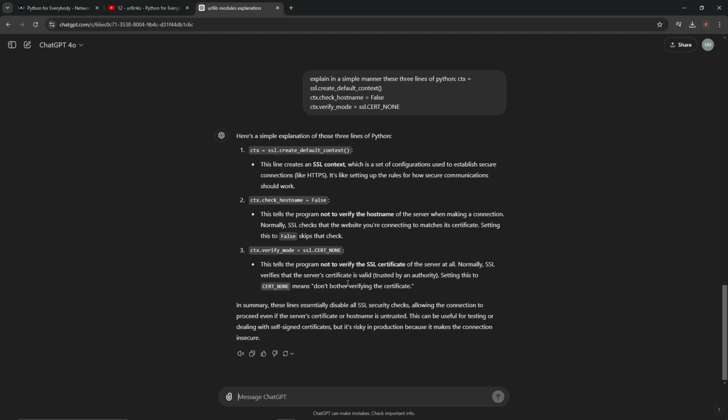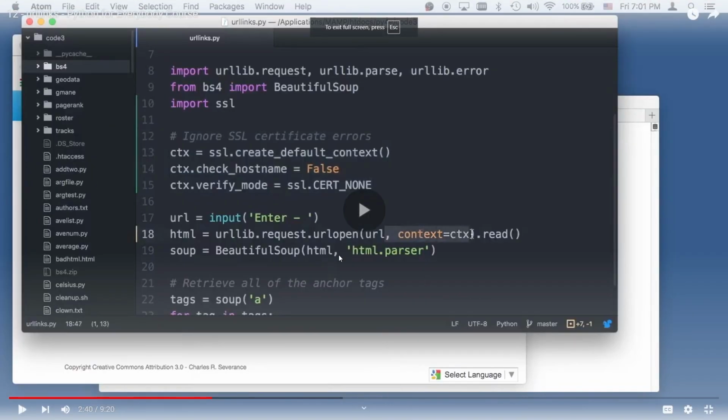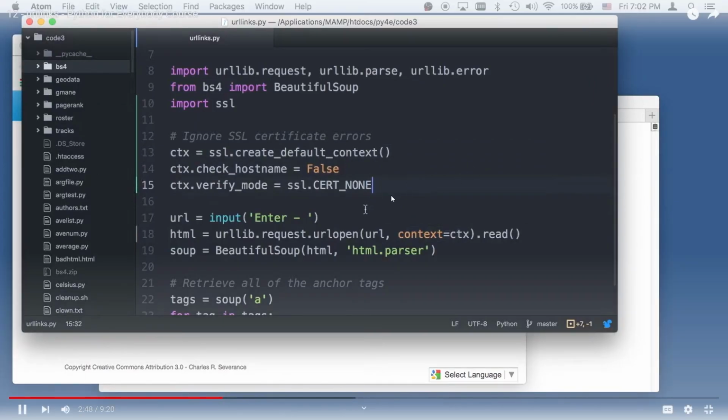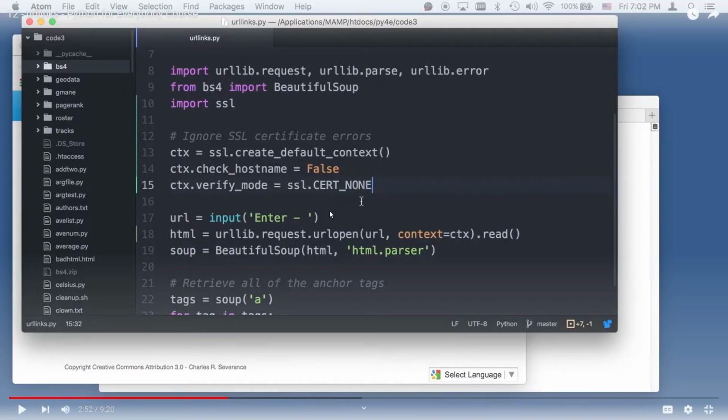Okay. So we are testing, I don't know about that, but we are testing. So that's what we're doing. We'll keep that and let's go. context equals ctx, which is this variable that we create. So this part and this part, sort of just do them. If you don't, you can take them out actually. But otherwise you won't be able to do HTTPS sites. Okay. Anyway, so there's that.